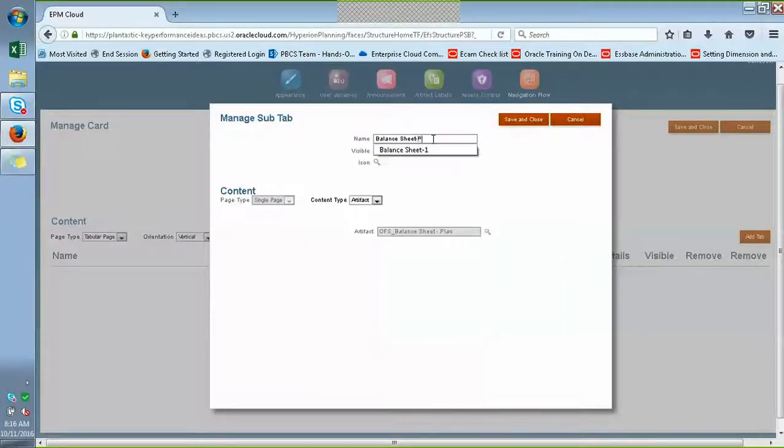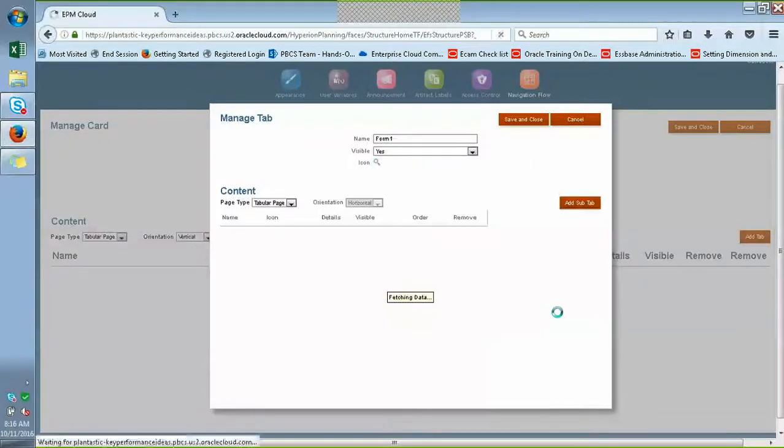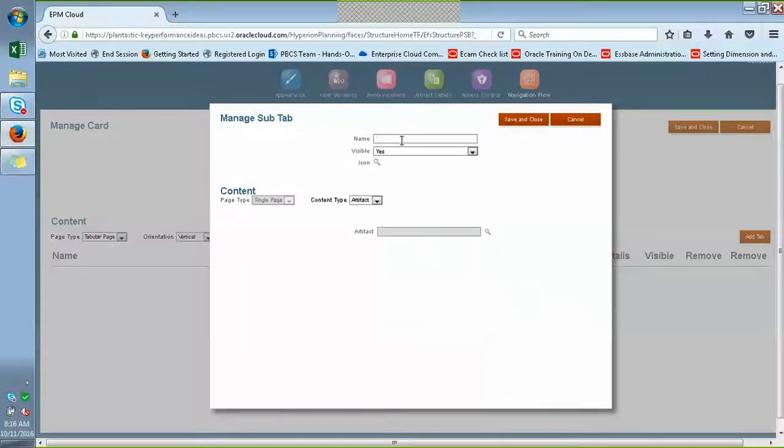This balance sheet, I'm going to say dash plan because we chose the plan. And now I can give it an icon. I'm going to give it the sole form icon and save it. So now I have one reference to a plan, a balance sheet plan. And now I want to make sure that when I see my page, I want to see the plan, and I want to see the forecast. So I'm going to add another tab. I'm going to name it Balance Sheet Forecast.